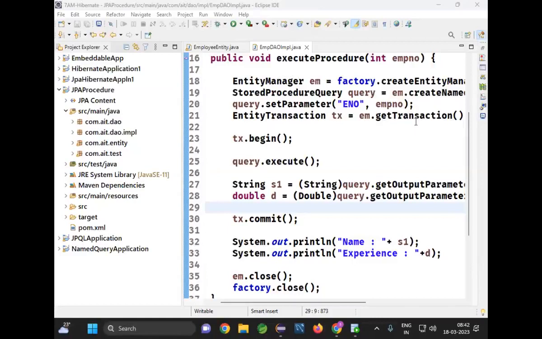What queries can we run? JPQL queries we can run, or even SQL queries also we can run. You know how to run the JPQL queries and SQL queries. And how can you keep the query and entity class in one place, in a single file, by using named queries. Okay. And then today what you learned?